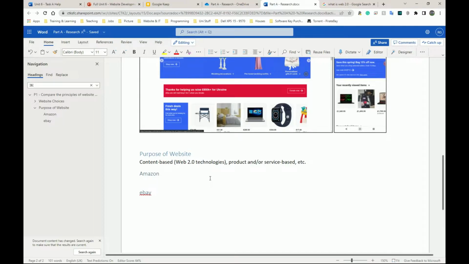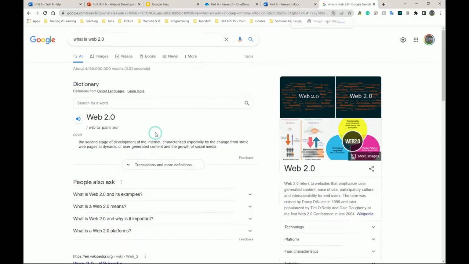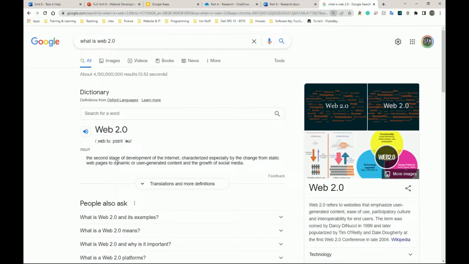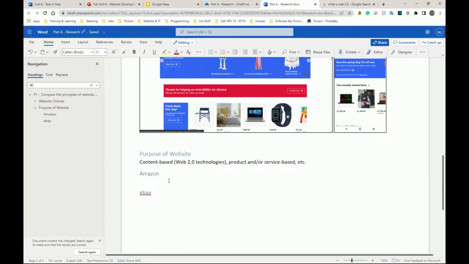So Amazon is a content-based website using Web 2.0 technologies. And again, Web 2.0 technology, you should have a sentence briefly describing what that is. The second stage of development of the internet, characterized especially by the change from static web pages to dynamic or user-generated content and the growth of social media. Doesn't mean much to you right now, but please go ahead and do some research into what is Web 2.0 and give a sentence here about that, right?